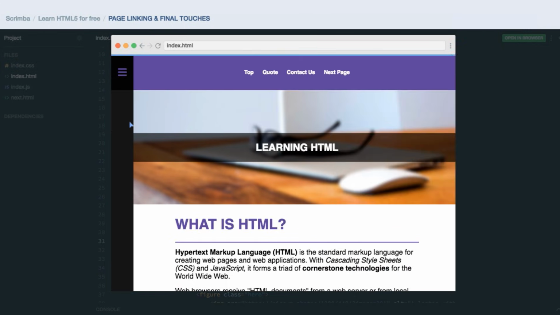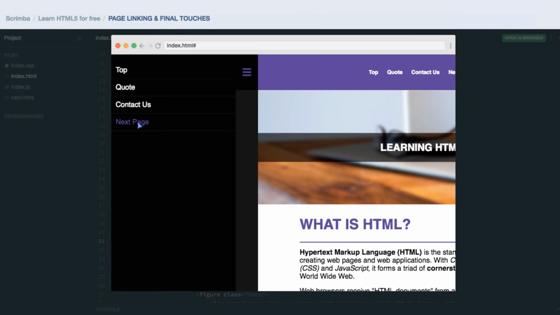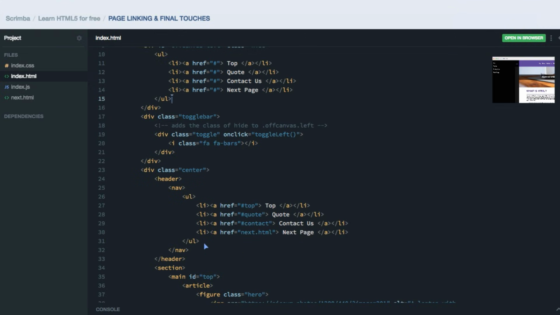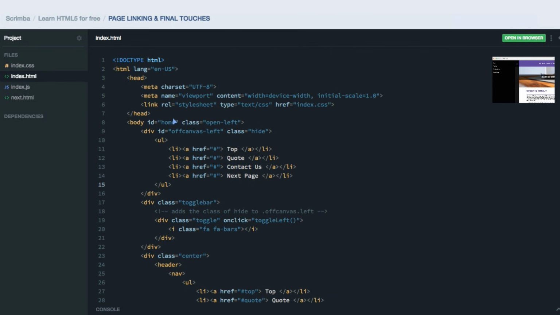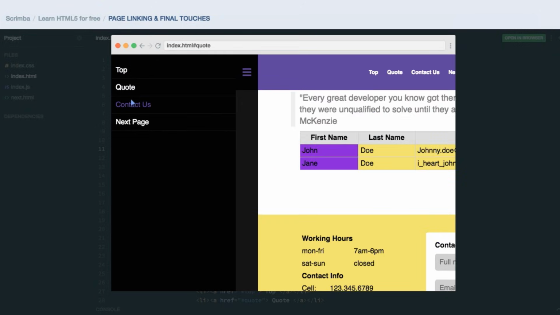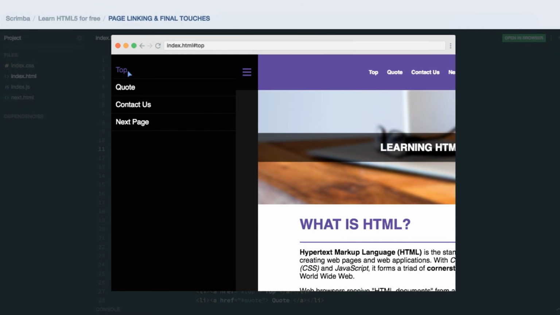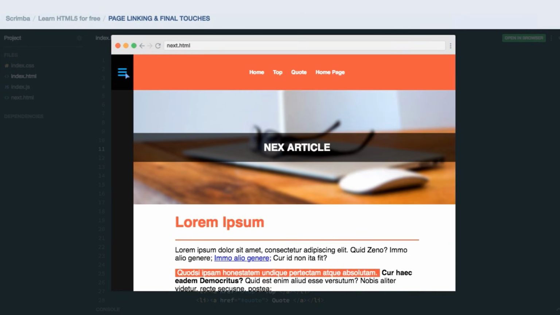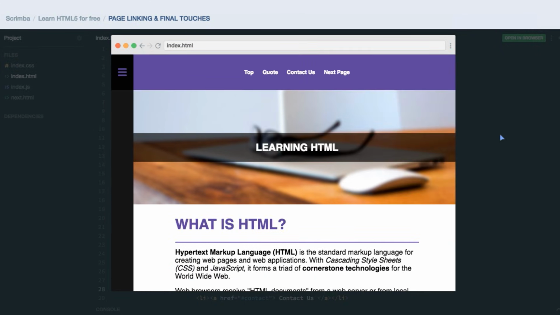Awesome. Let's go back to the home page and let's try the sidebar here. This sidebar does not yet work, so let's go ahead and fix that. So now I'm just going to copy this UL over to my off canvas sidebar, fix the indentation. Now let's try this out. Top, quote, contact us, back to top. Perfect. Next page. Sweet. Now we're done.